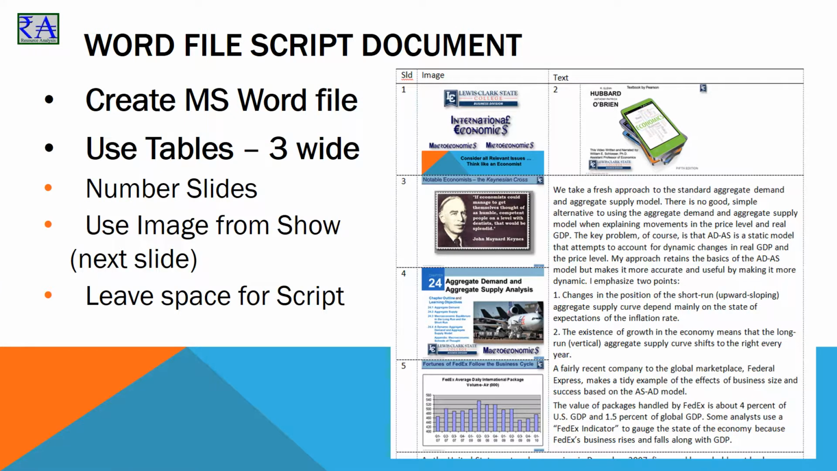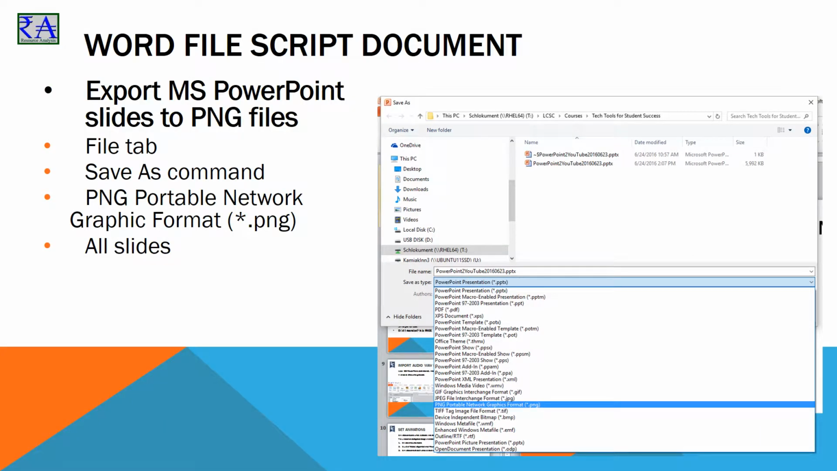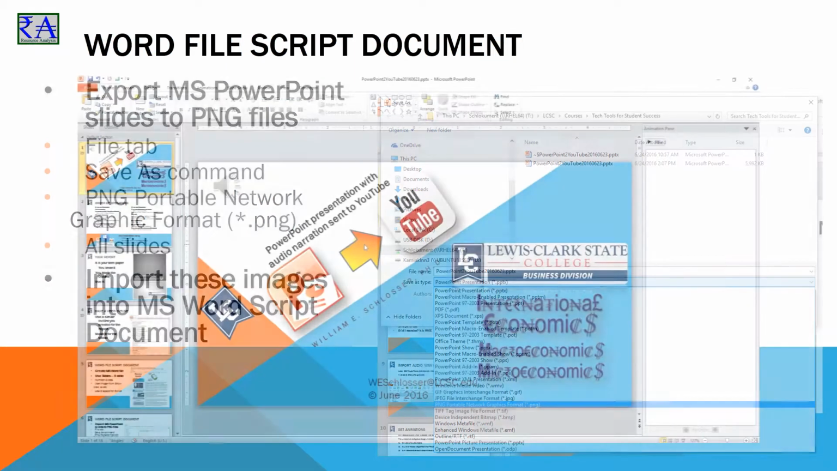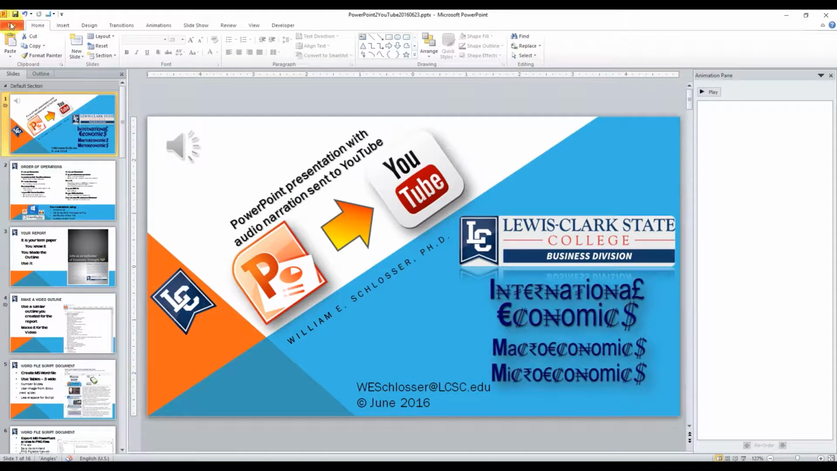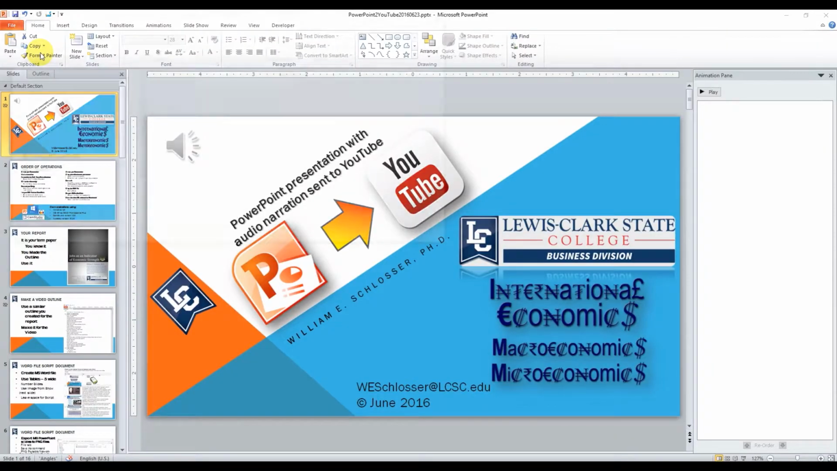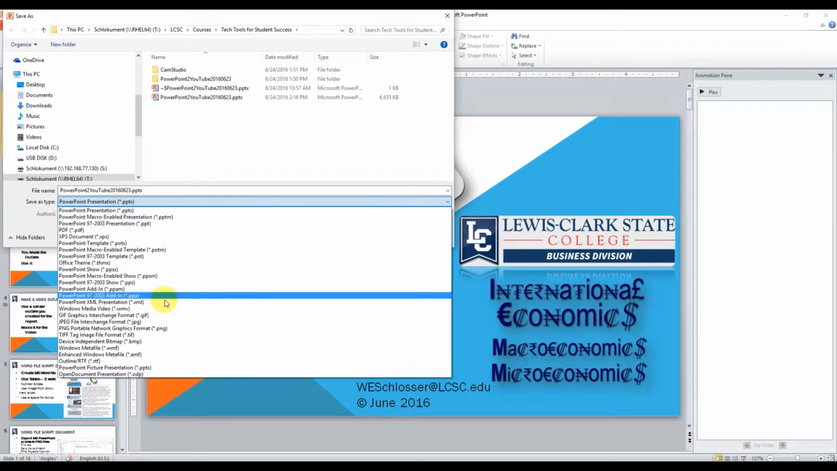My approach to these slideshows includes making a Word file where I create a table to capture slide numbers, slide images, and the script used for recording my audio to be inserted into the PowerPoint show. In order to populate the slide images from PowerPoint into the Word file, use the Save As command and select the PNG file type. There are several save options, and when you select PNG file and OK, confirm it for all slides and the images are sent to your destination selected.